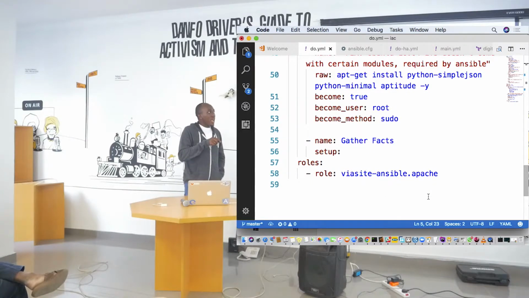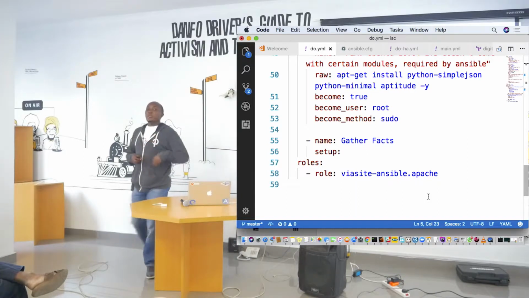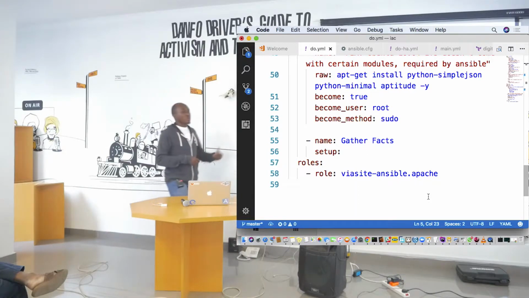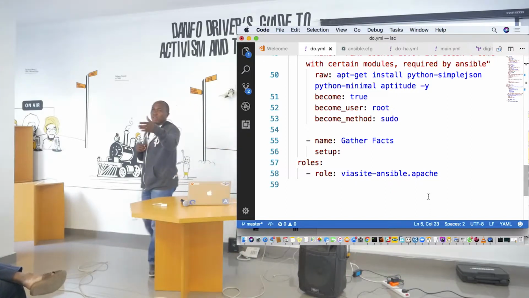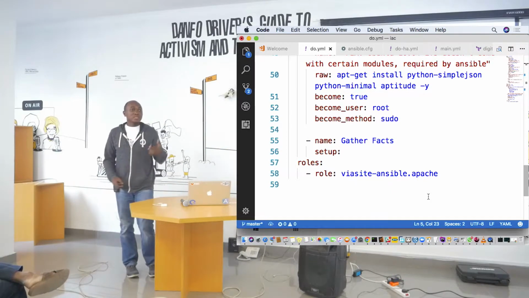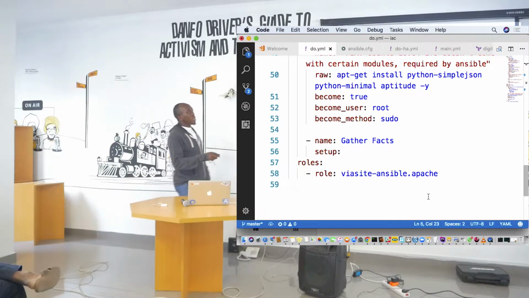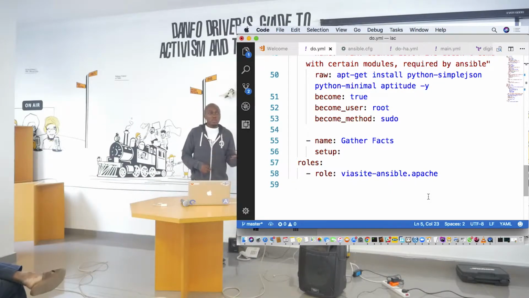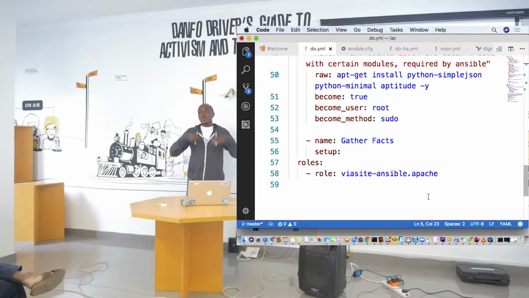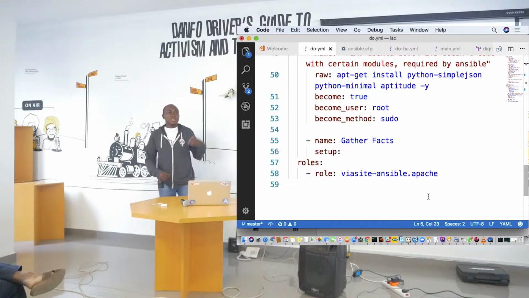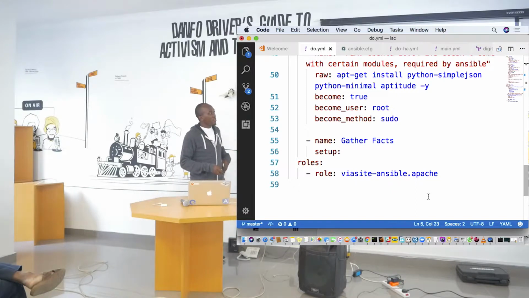Then, after it has done all these things, you can gather facts. The problem you might have if you gather facts at first is that it might not be able to reach the server because the server is not ready. It might take some time before it's provisioned. But here, you're now telling it to gather all the facts: the IP address, the distribution, the operating system version, whether, if you're using Ubuntu, it's Xenial or Trusty or whichever one.